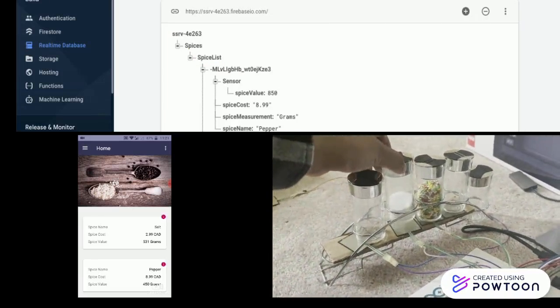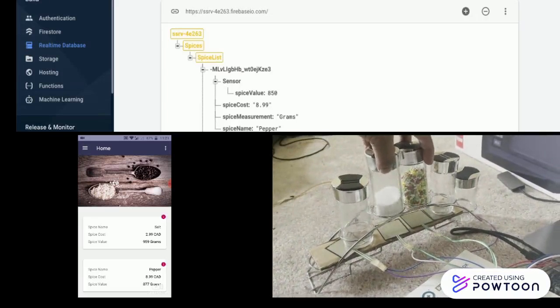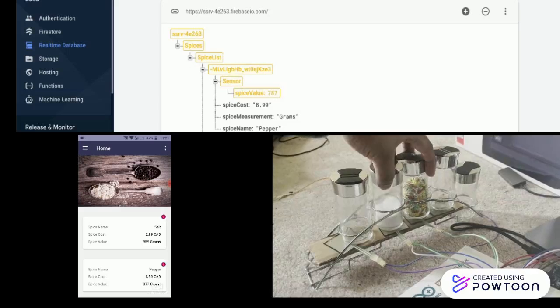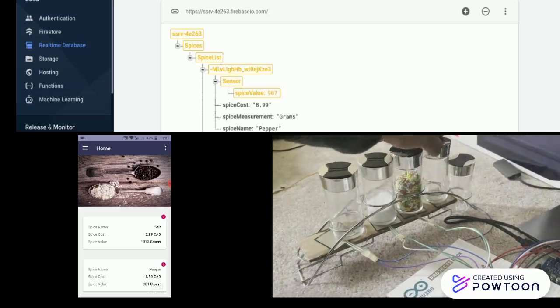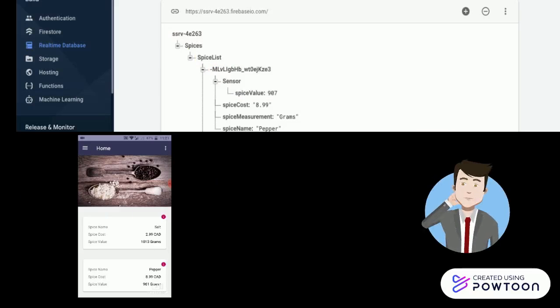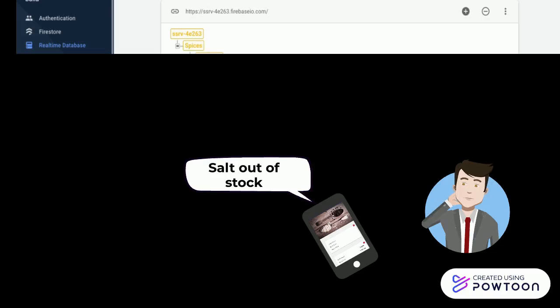installed on it. In there, we see that when the container of salt is lifted from the hardware platform, we get our database updated with new values and vice versa. So in this, whenever a customer's spices go out of stock, they get an alert on their Android application regarding that, so that they can have the knowledge of their spice inventory in their kitchen.